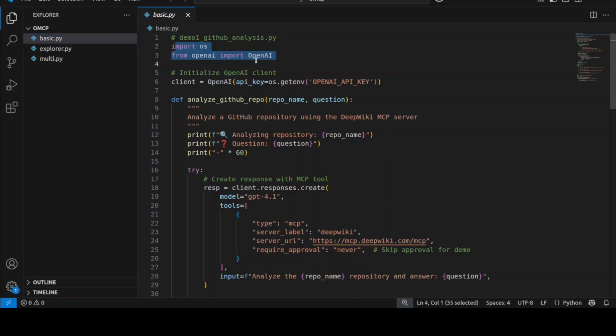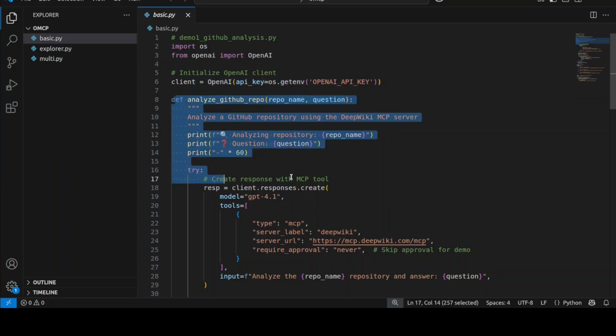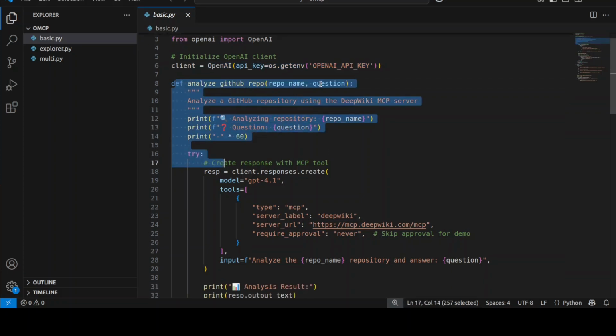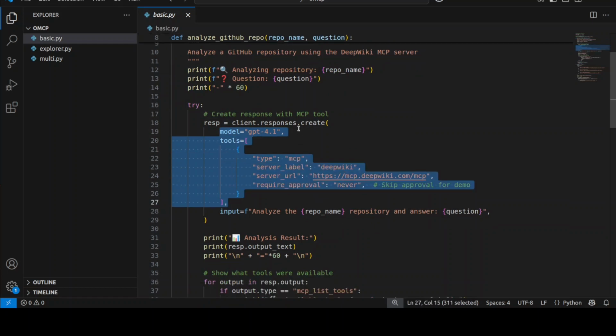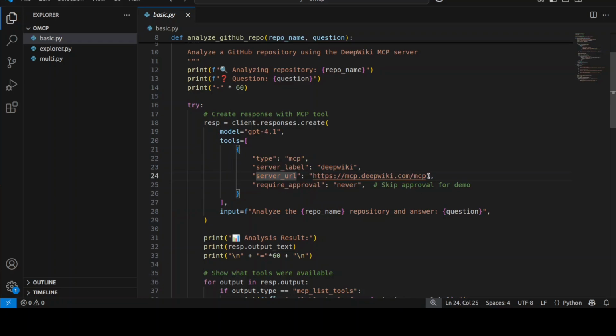First up, I'm importing these libraries. I'm instantiating OpenAI's client and passing it the API key which we have just set. I have defined this quick function which takes the repo name and a specific question. Then it uses the MCP tool here. As you can see, this is the Responses API, and it is using this MCP tool called DeepWiki. This is the URL of the DeepWiki MCP, and it uses this tool to fetch detailed information about the code base, like programming language used, architectural patterns, or implementation details.